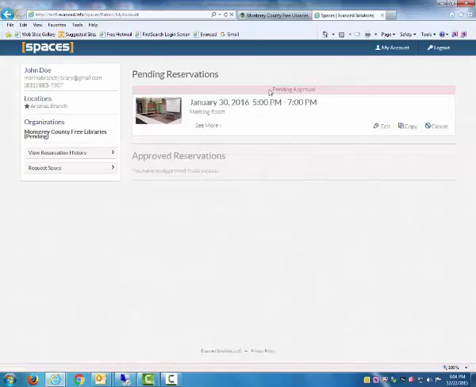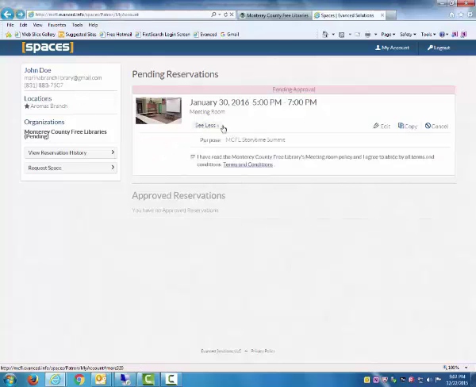And you'll see here it says pending approval. So all the reservations need to be approved by the library staff. So you'll see it's going to be a pending reservation until I hear back that my meeting has been approved. It's for MCFL Storytime Summit. Alright, so that's pretty much it in terms of making a reservation. Now I would have to just wait until the library staff approves my meeting room request.